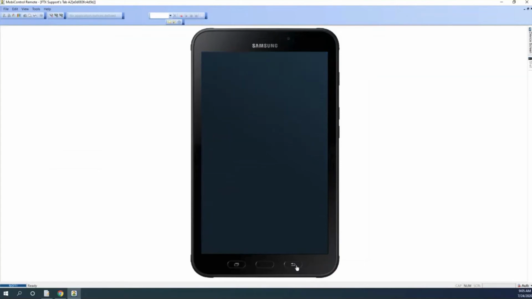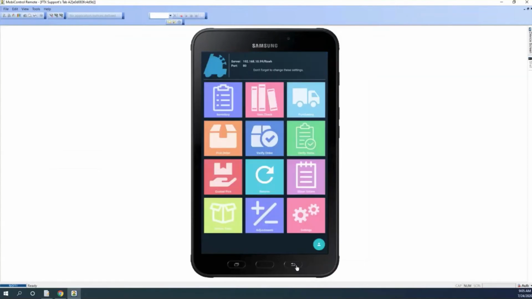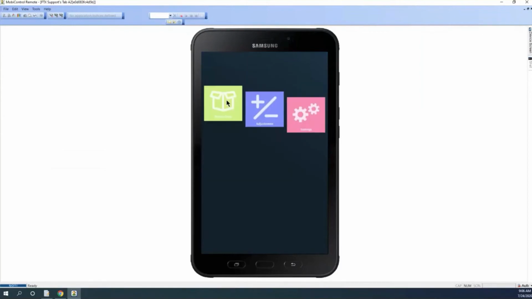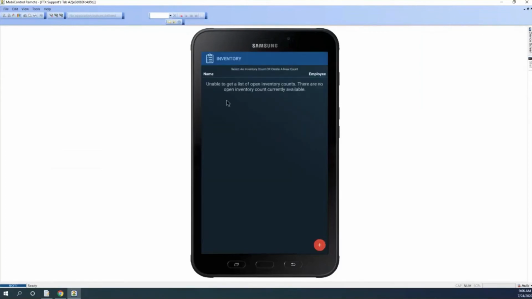All right, we're just going to go back to the main screen. And let's just start at the top. We will start with inventory. Inventory is where you're going to go through and count the items that you have in the warehouse, to make sure the quantities that you're showing in the system are actually correct. Once we open it up, right now, as you can see, I do not have any unfinished inventories.